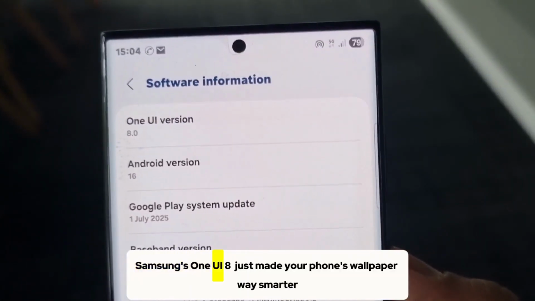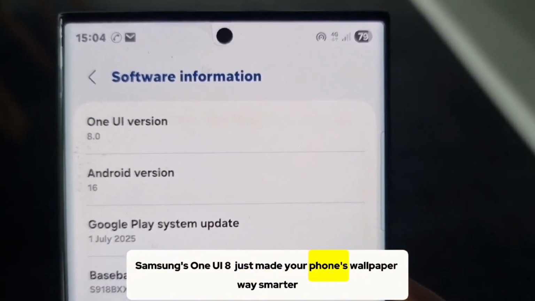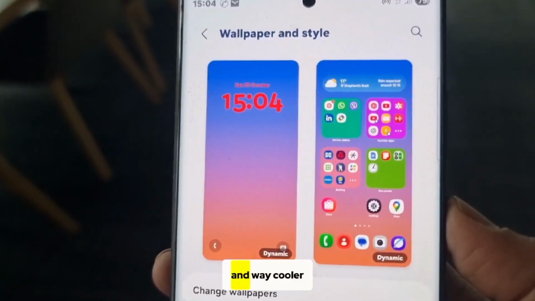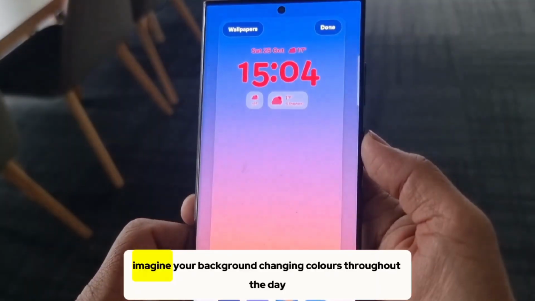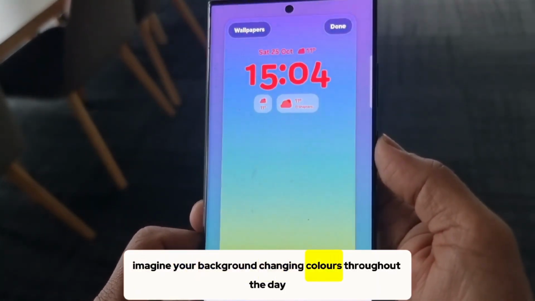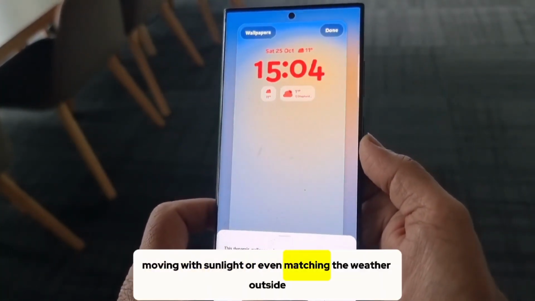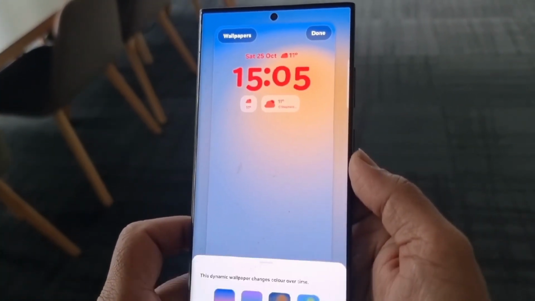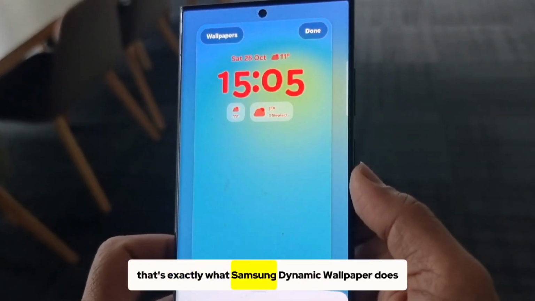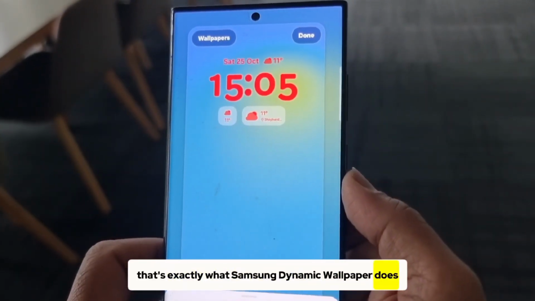Samsung's One UI 8 just made your phone's wallpaper way smarter and way cooler. Imagine your background changing colors throughout the day, moving with sunlight, or even matching the weather outside. That's exactly what Samsung Dynamic Wallpaper does.